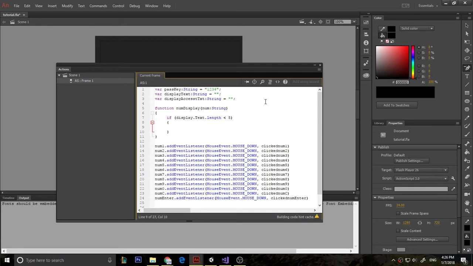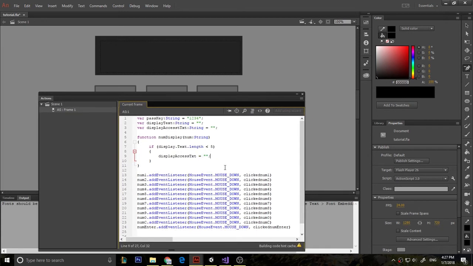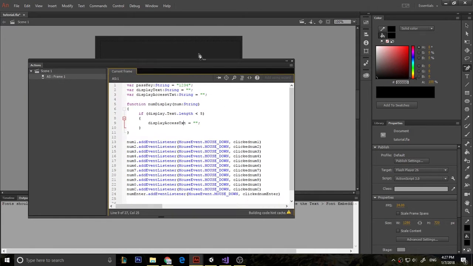Alright, so now this is what's gonna happen when the user clicks it. So let's change display access text to nothing. So when the user clicks on the buttons, the display access text goes to nothing. And remember, this name is not the same as the text up here. This is just a string. We will assign it to that text later. And display text plus equals num.